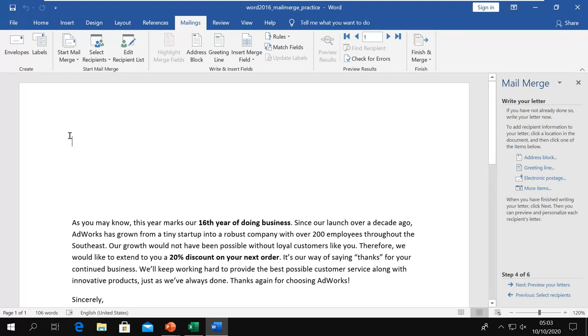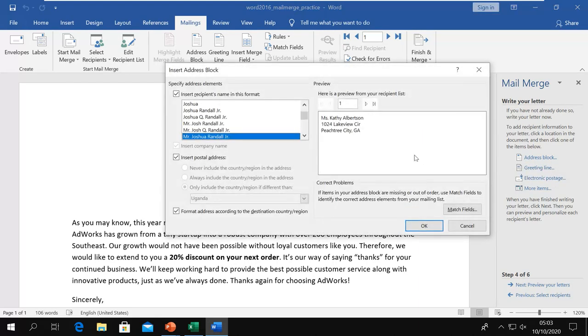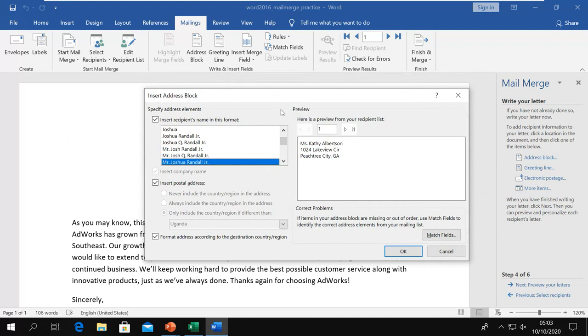So suppose I want to add here my address block. So I'll go here, put my insertion point, and then I click on address block. Now it opens the dialog box. It says how you want to put the address block, what format you want. So you have these different formats to choose from, and here you will see the preview how it will look, and you can also see for the other names. So once you are satisfied with your selection, then you can say okay, add it.